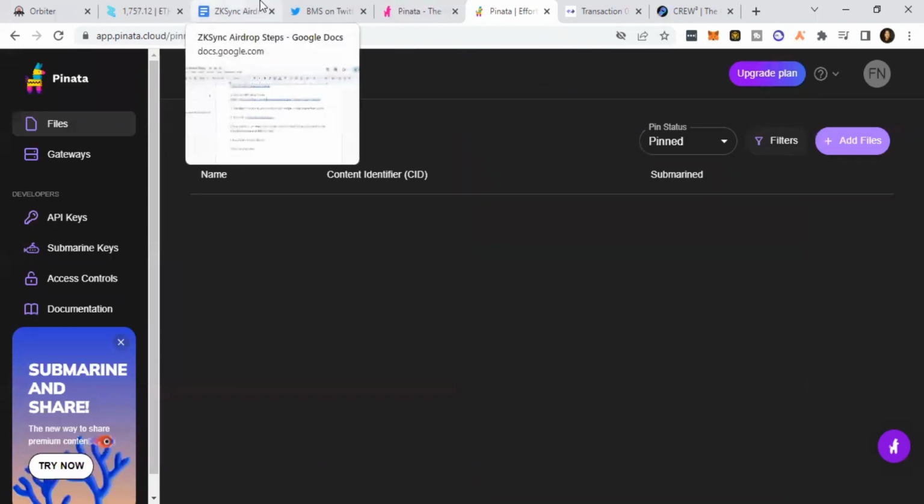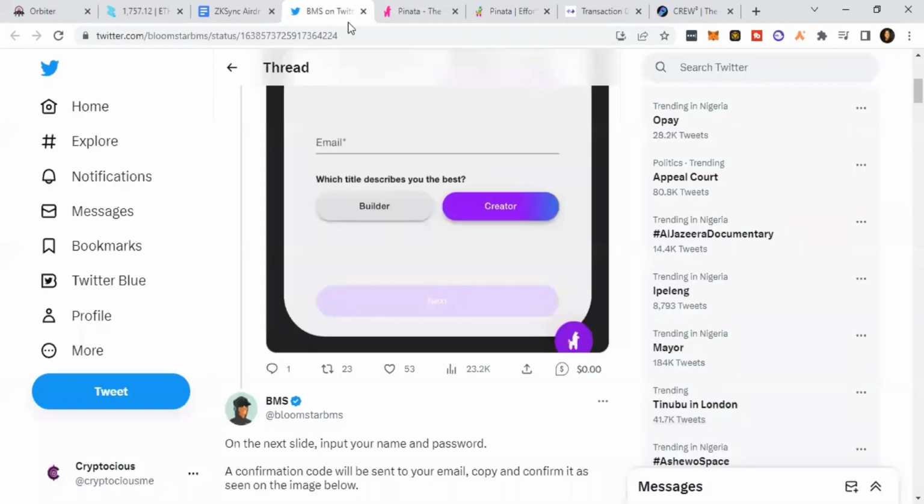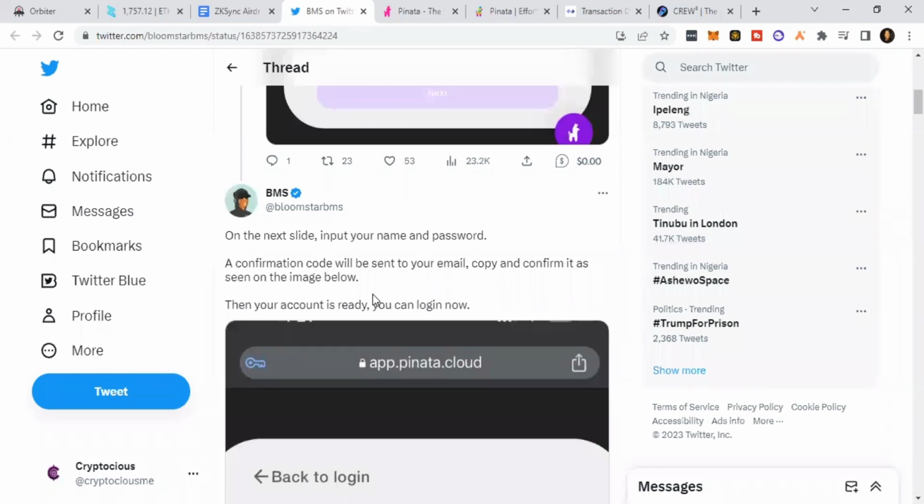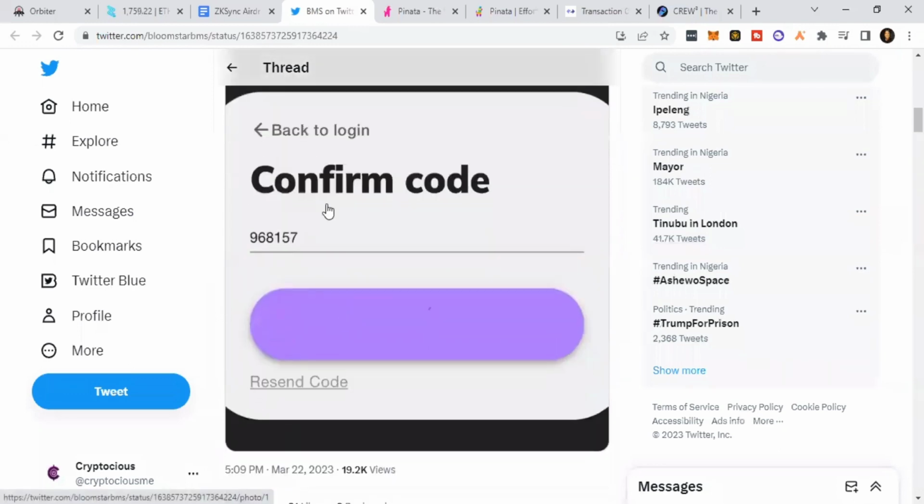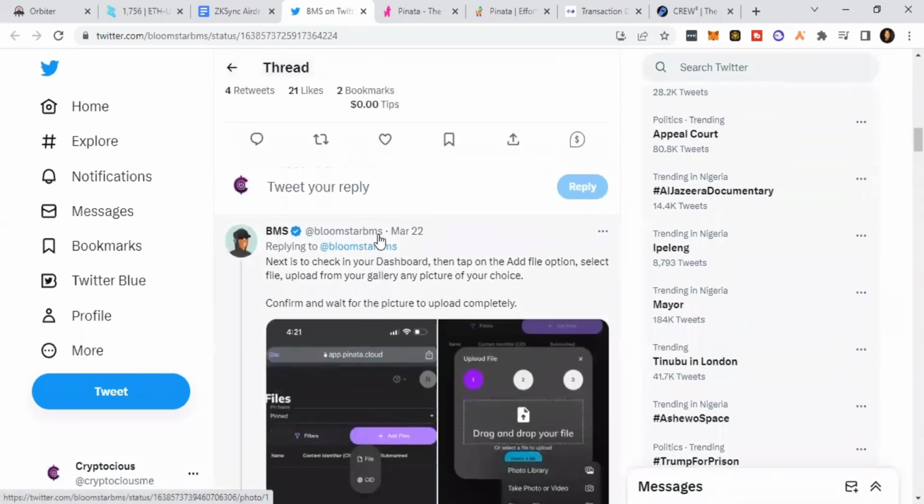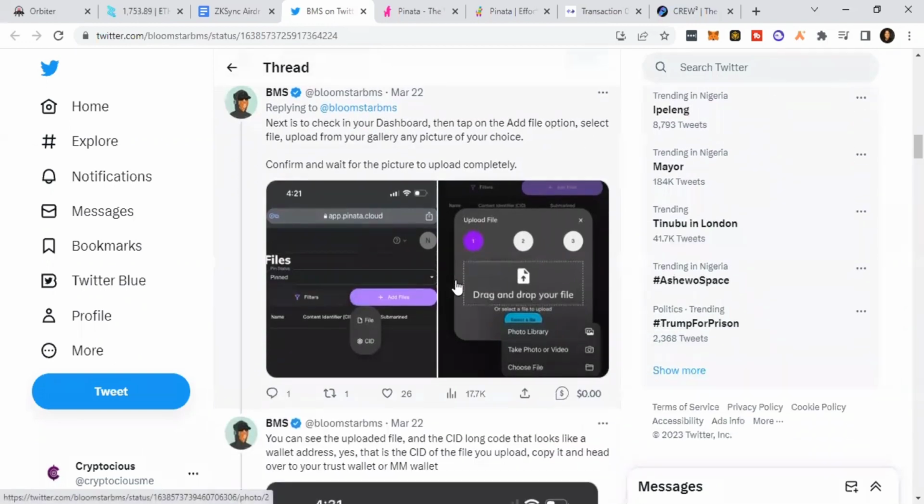All right, so let's come back to the Twitter post to see what next to do. So on the next slide, input your name and password. Okay, so you confirm the code. We have jumped a lot of steps. So next is to check in your dashboard, then tap on the add file option. Select file, upload from your gallery, any picture of your choice.